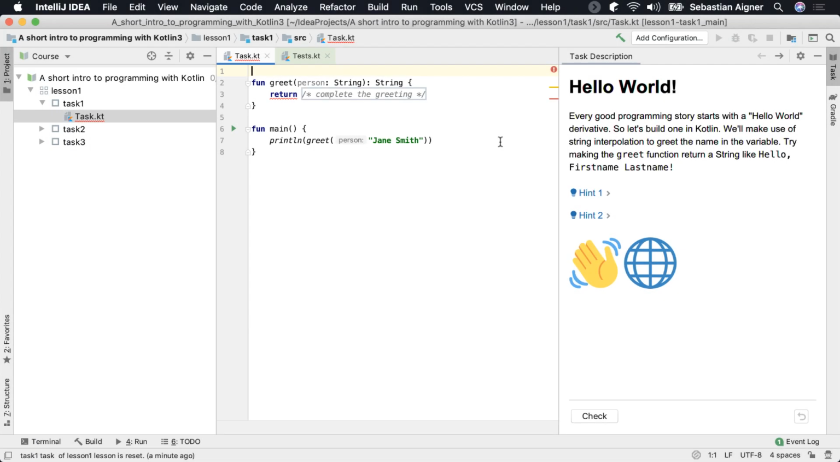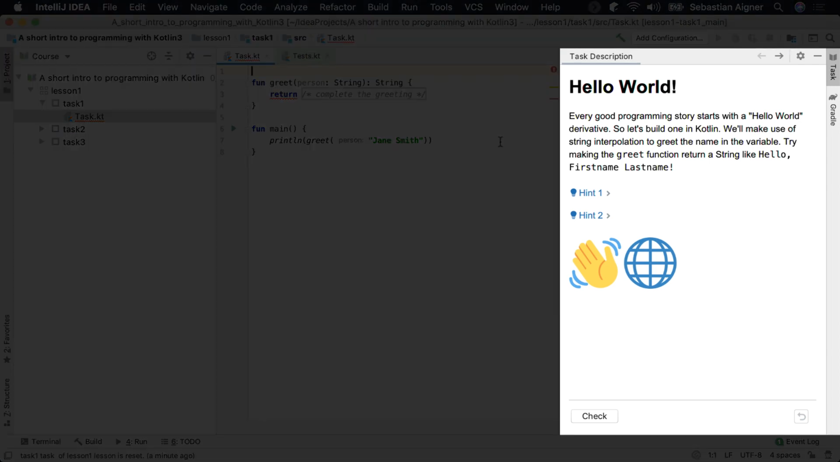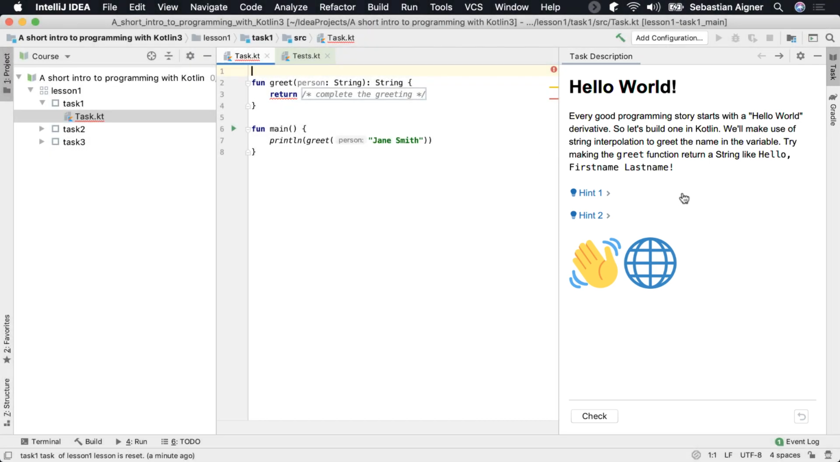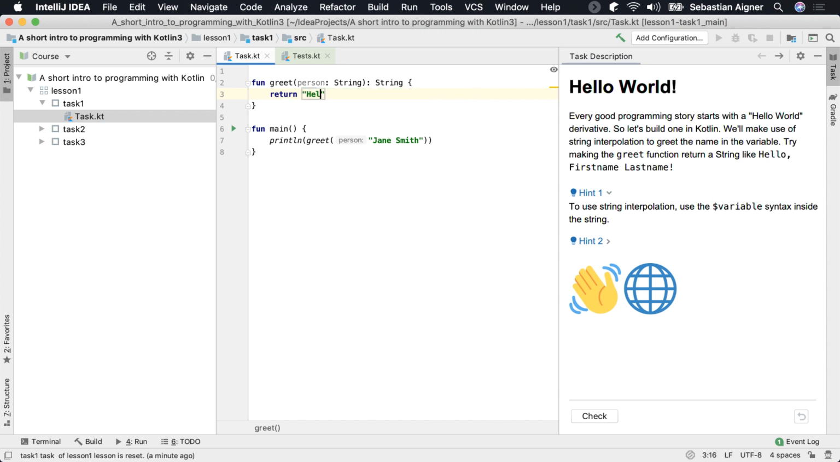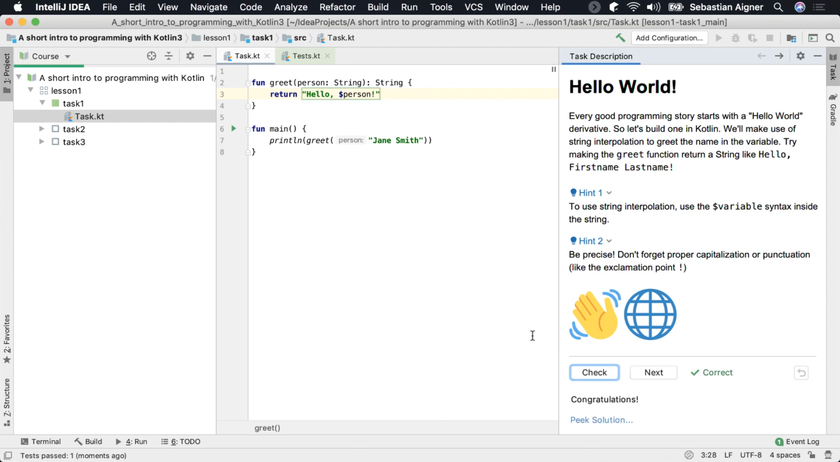While working on tasks inside the IDE, the description will automatically be displayed on the right side of the window. If you are stuck while solving a task, you can have a look at hints provided by your instructor. Automatically checked submissions also give you feedback until you've arrived at a correct solution.